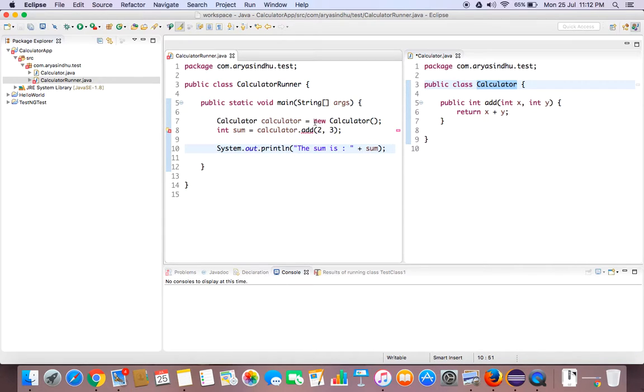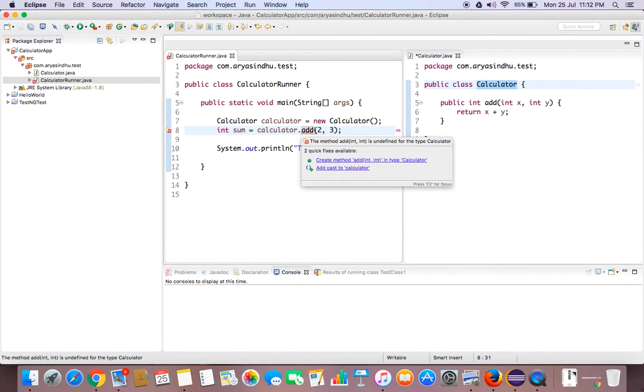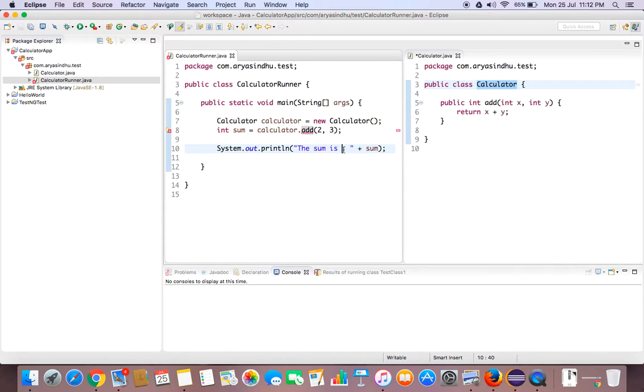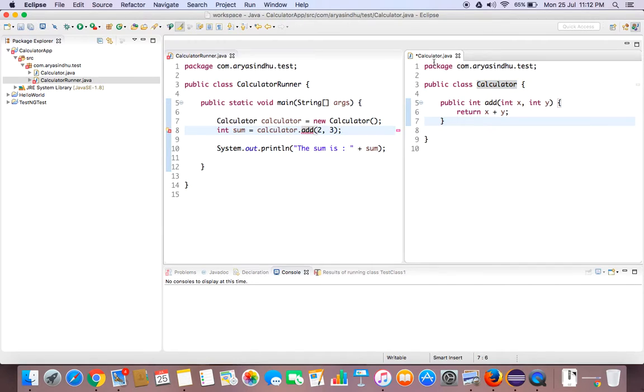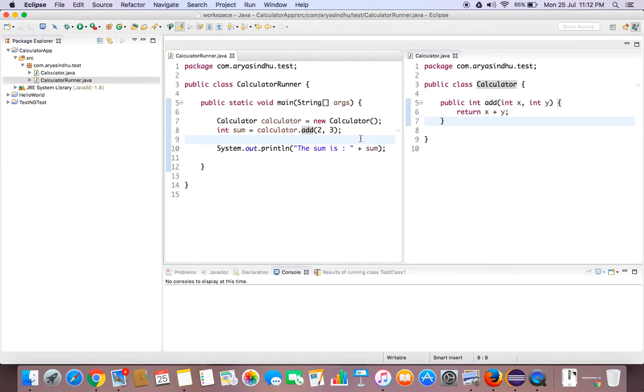Now it has saved the value. Okay, here is some error. Okay, we have not saved this class, you can see. So it is not able to find the method within that class. So we need to save this class first. We have saved everything. Now it has gone.